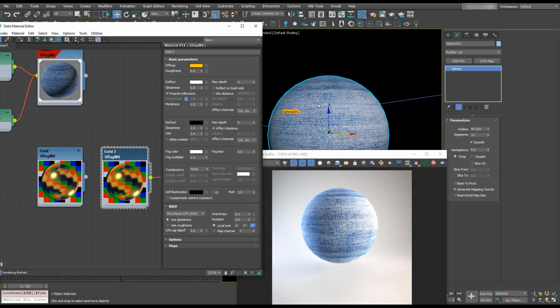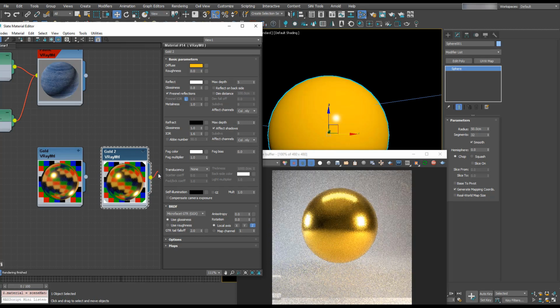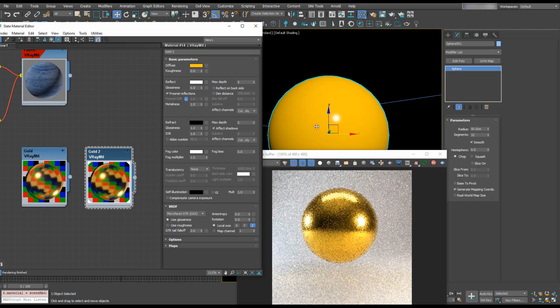So let's apply that to our object. You can also click here and drag onto objects to apply to an object, and you can see we've got quite a nice gold material.